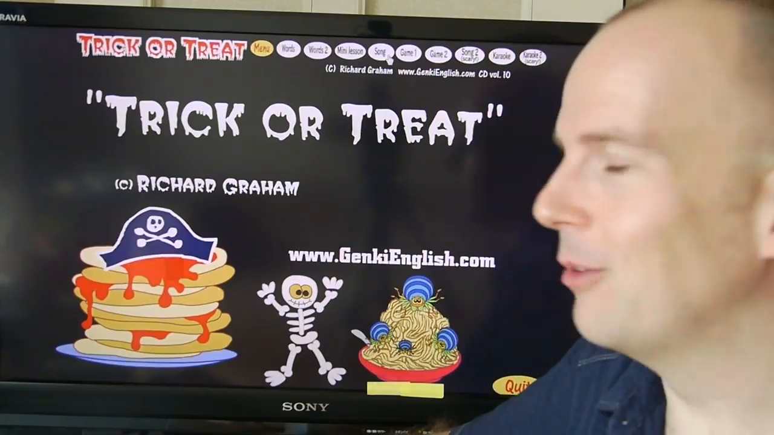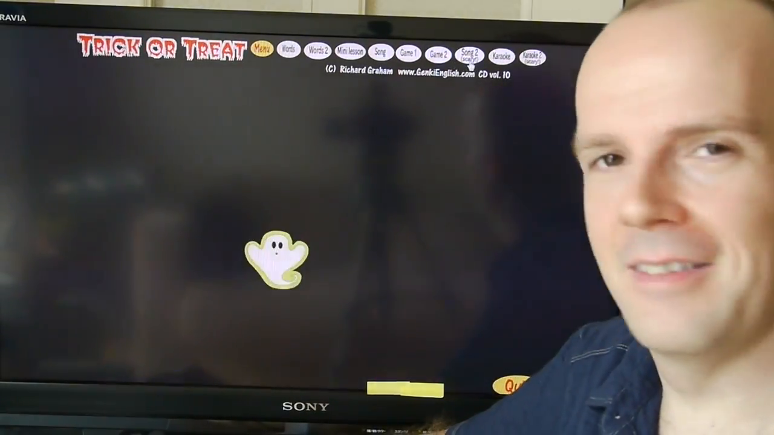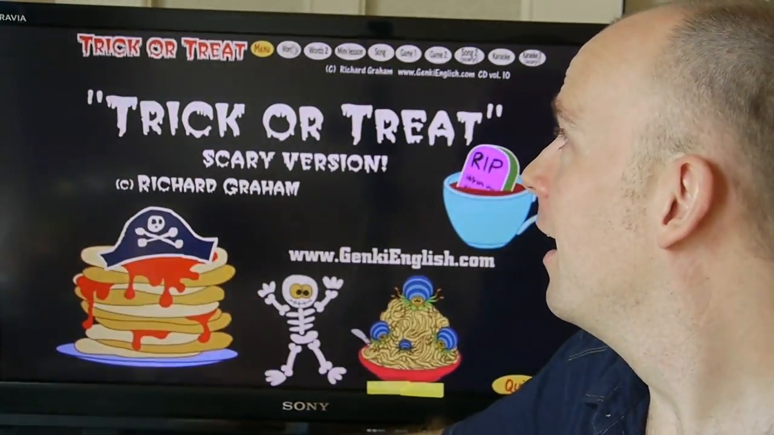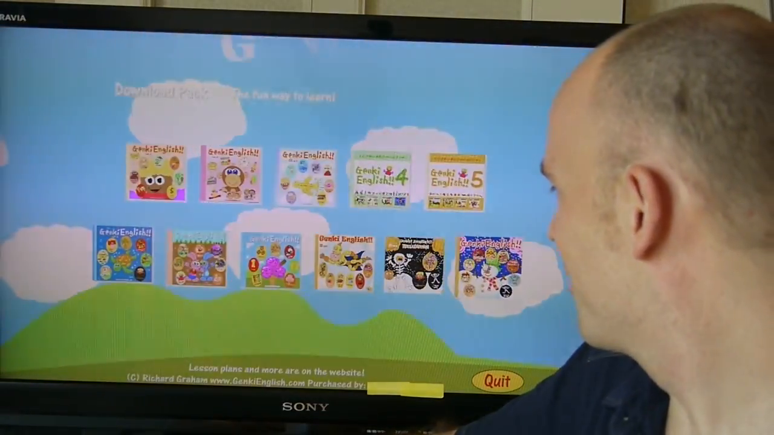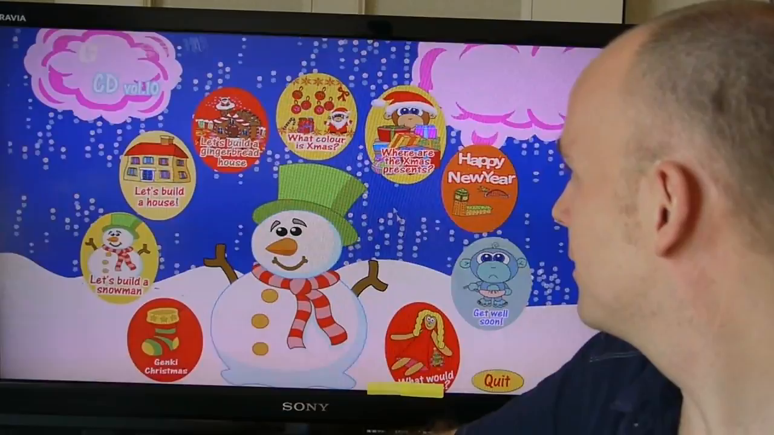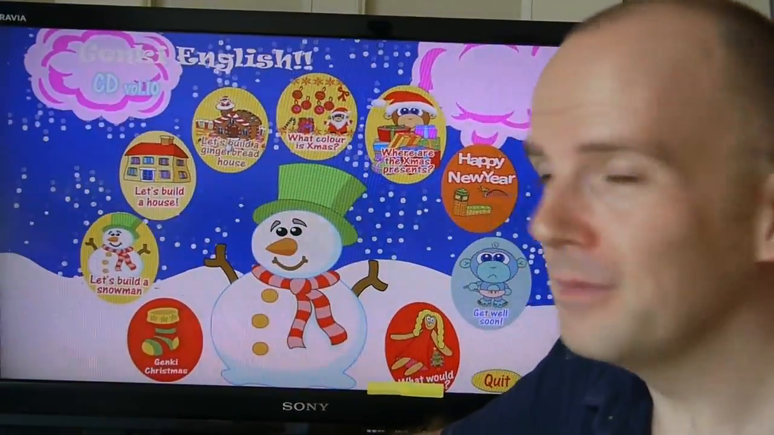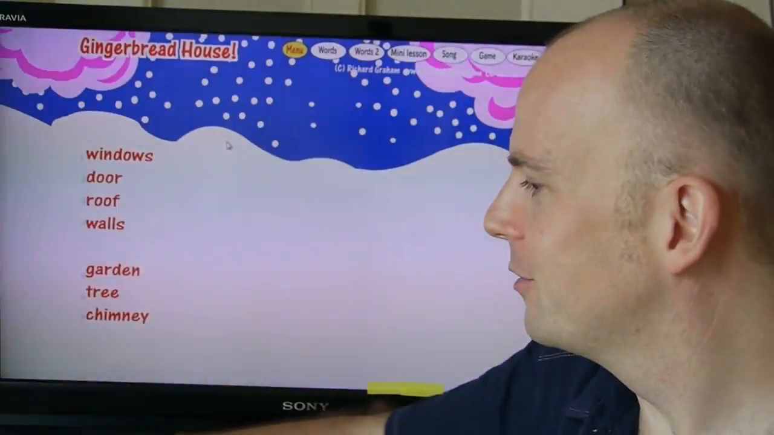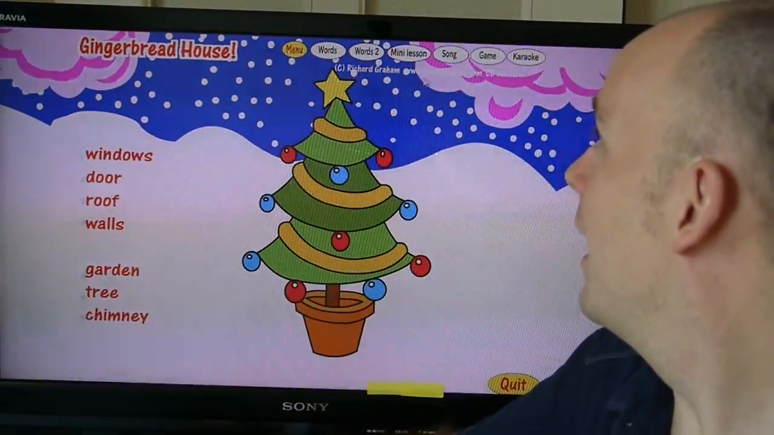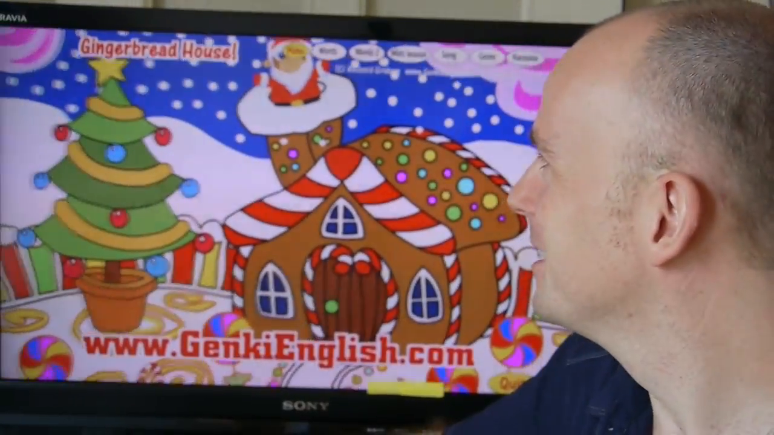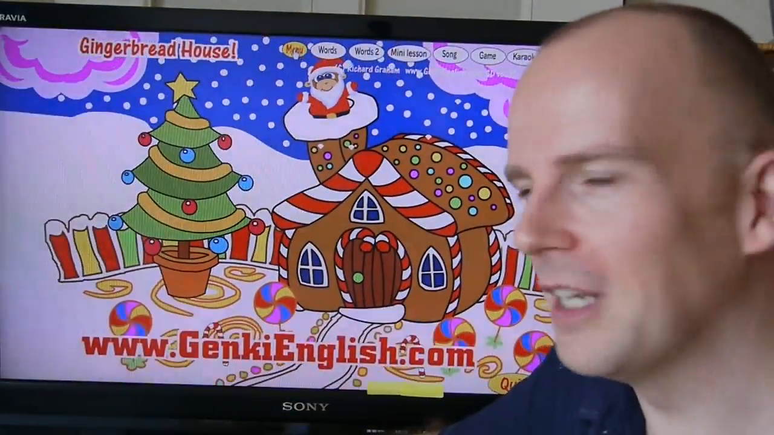And again, the songs for all these. Trick. The cute version. And the scary version. Similar here, we've got the Christmas version. We've got Christmas songs. Bit of techno in there. Let's build a gingerbread house. That was parts of houses and stuff. Tree. We've got the song there as well. Nice music, isn't it? And the animations make so much big difference.